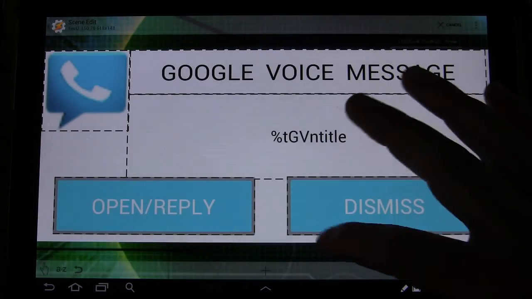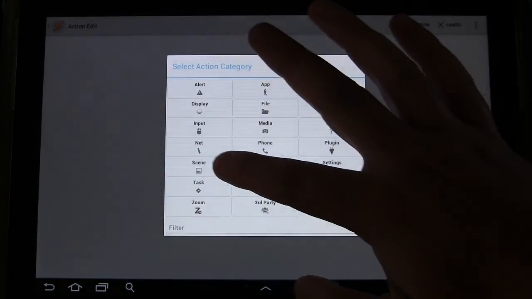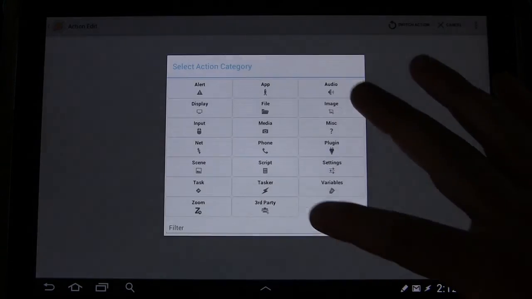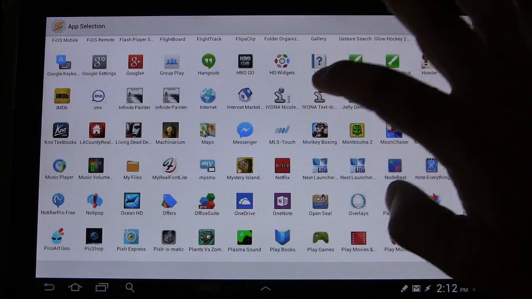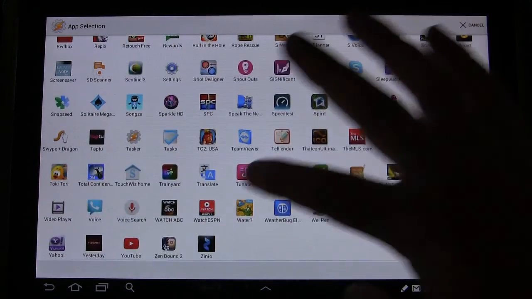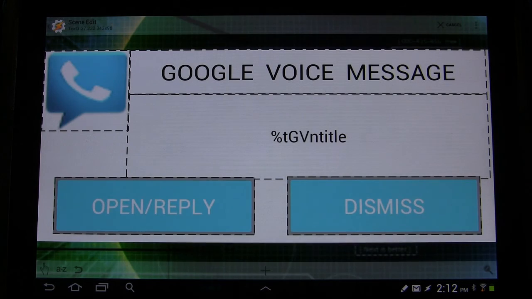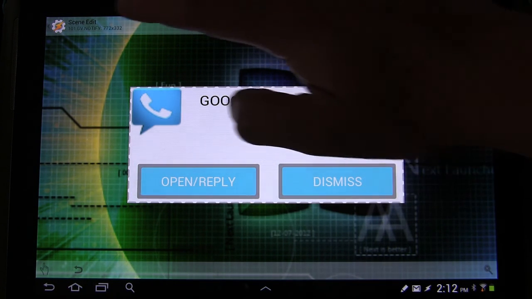And there you go. And now we're going to do the same thing for the open reply button. Click plus, scene, destroy scene, plus, app, launch app, and go to Google Voice. And there you go. So that's it for the scene. We've created the scene. This is what it looks like, or what it will look like, more or less. You can always come back and change this if you need to later on, once you've tested it out. That's the basic scene for us.